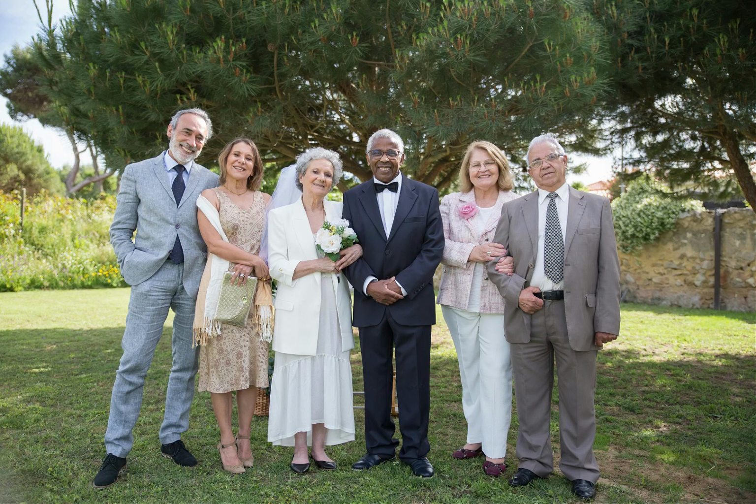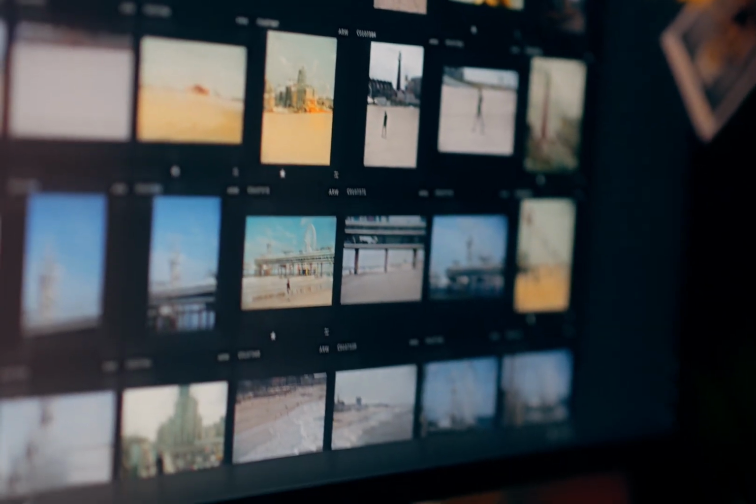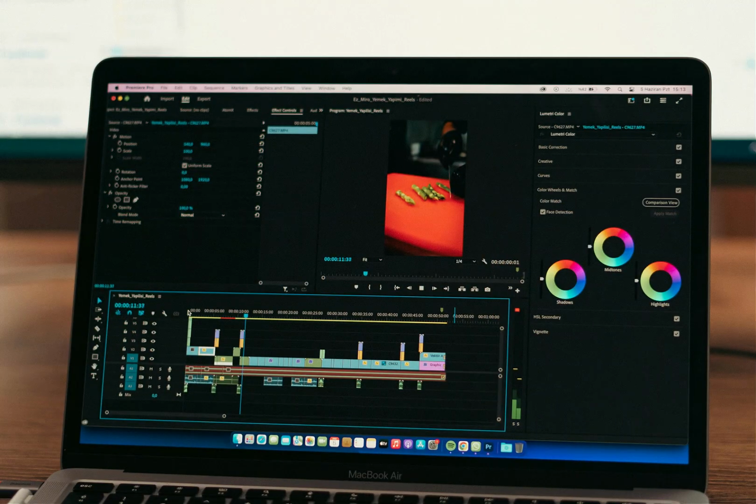The sixth tool is Remove.bg. This tool removes the background from any image in seconds. You can use it to create thumbnails, product images, or social media content. It saves a lot of time compared to manual editing.